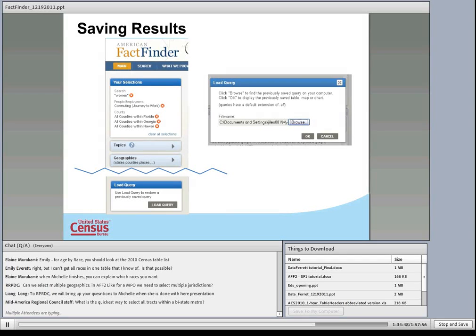In order to use a saved query, you go to the main AFF page. That's back where we were when you go to the main. On the bottom left is an option to load the query right here. So you want to go to main. You want to go to load query. And then it's going to ask you where this query is saved at.